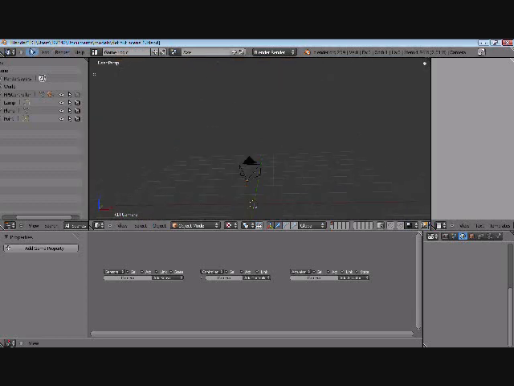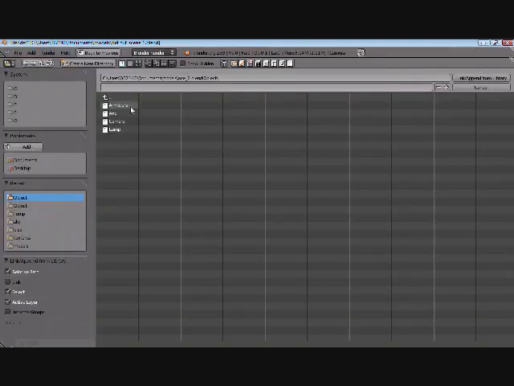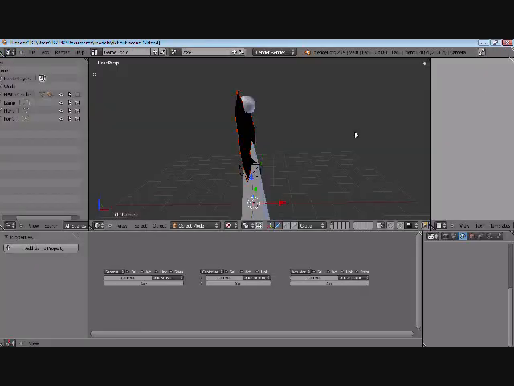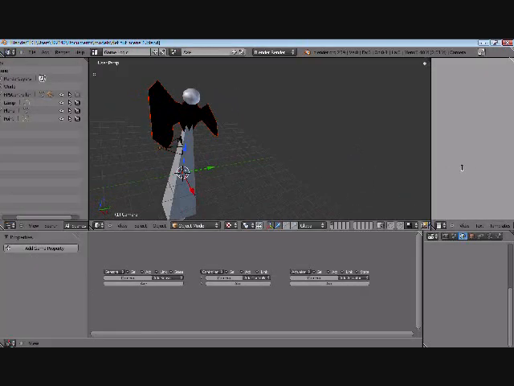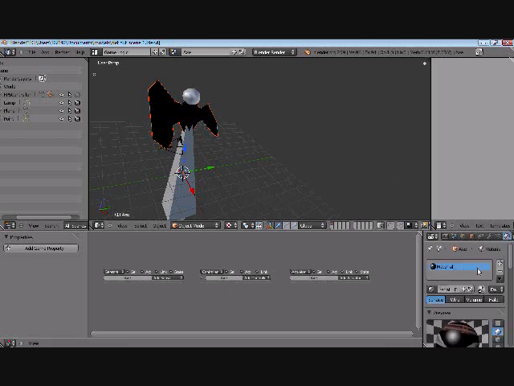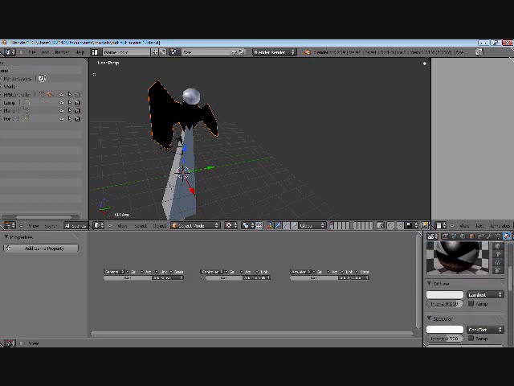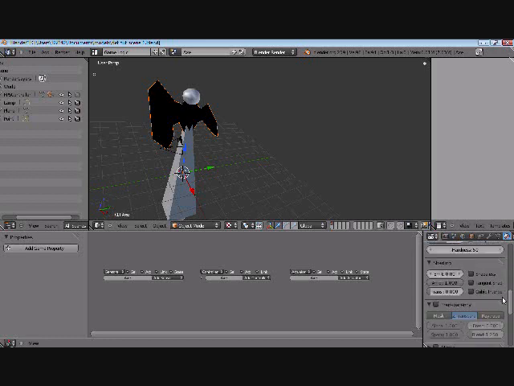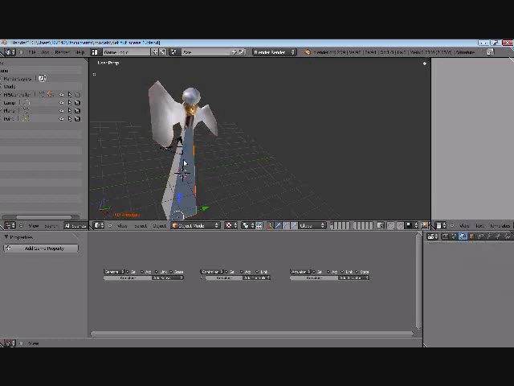So alright, now we can append that axe. You're going to notice it's all black. The reason for that is because there are no lights here. For now, we're just going to set the material to shadeless. This way we don't have to deal with lights or any of that for now. Rotate it and put it where you want it in front of the camera.